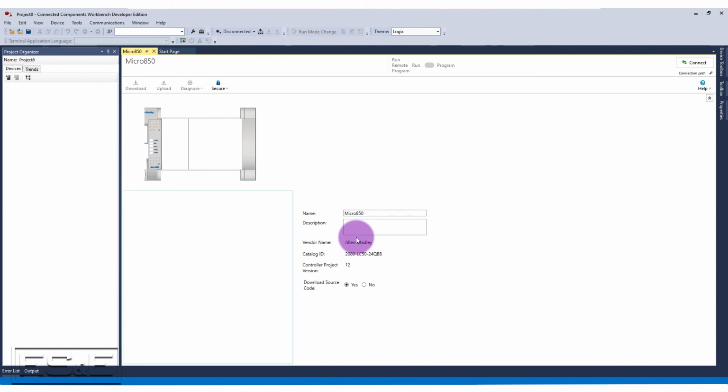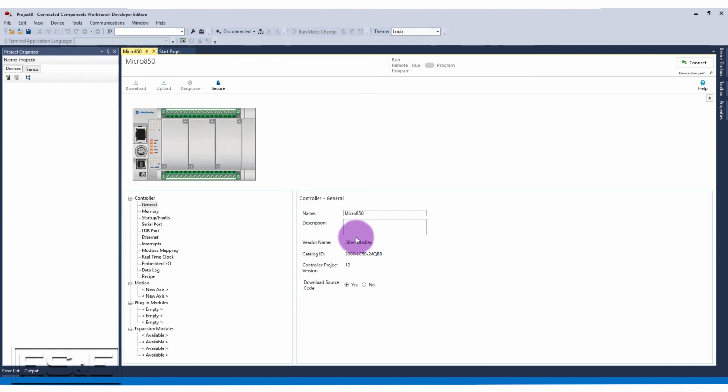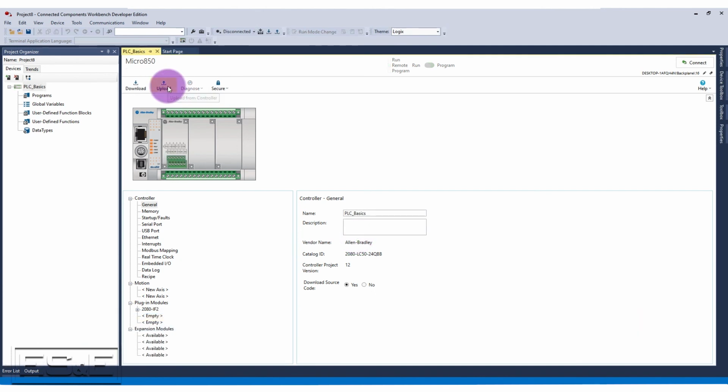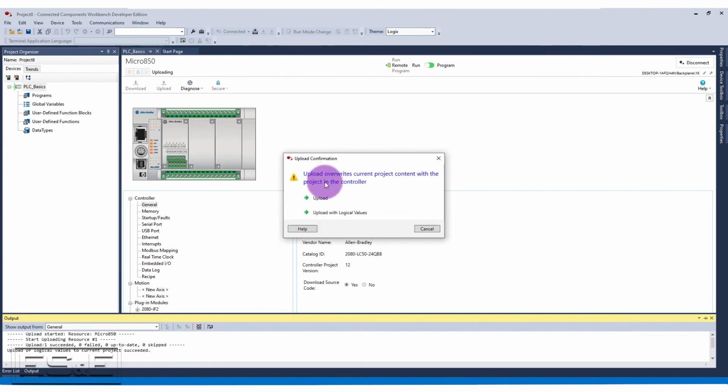There is a second method to uploading from a controller, which is used when you have an existing project. You can open the existing project and select Upload on the controller to allow you to store the current project values from the PLC into your offline project. In the event that you created a project and selected the wrong firmware or the wrong hardware, then you will get an error. Therefore, the preferred method is always using the Discover method.